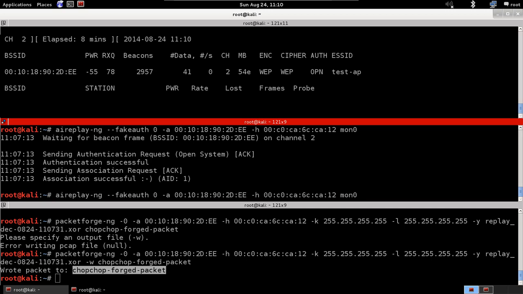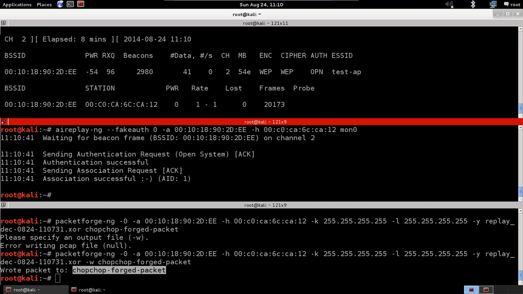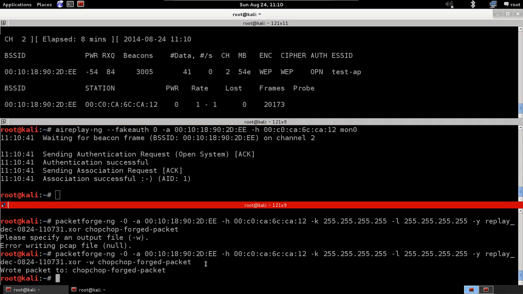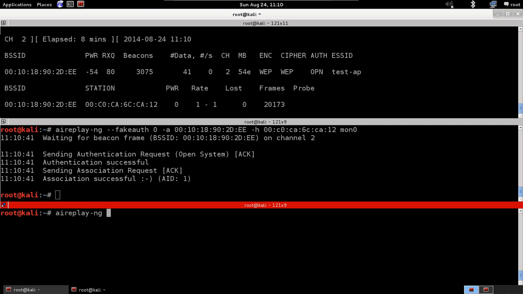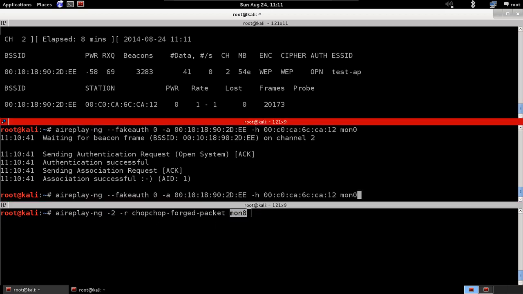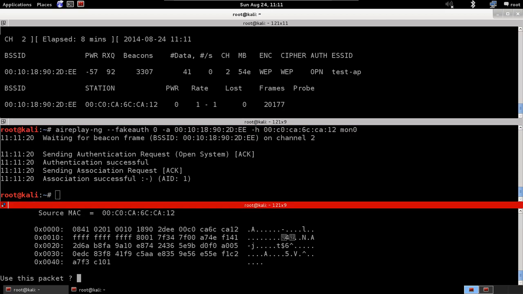So I'm just going to fake authenticate myself again, just in here, and then I'm just going to clear this. aireplay-ng to inject our fake packet into the target network. So -2 for the replay attack, and then -r to choose the fake packet, and then we put the name of our Wi-Fi card. So -2 for replay, -r the name of our packet, the first packet, and -0. So I'm just gonna associate myself again, and I'm gonna hit enter here. It's gonna ask me, do I want to use this packet? I'm gonna say yes.